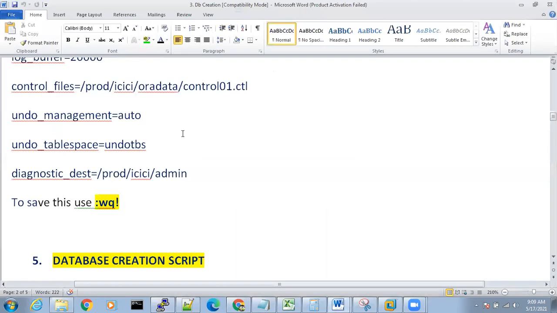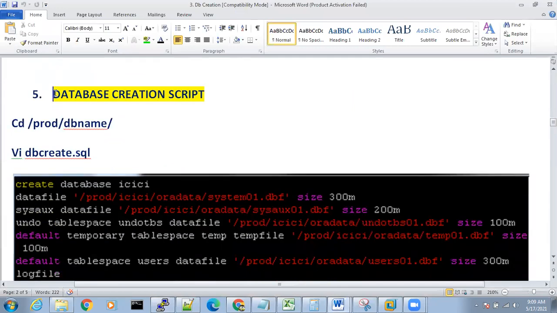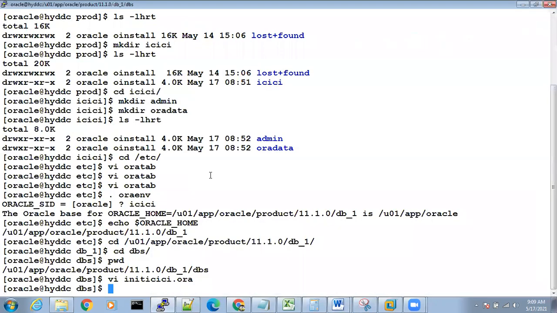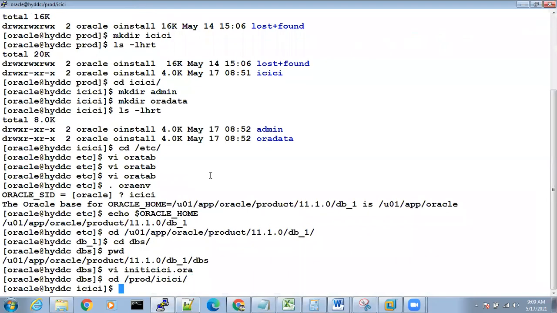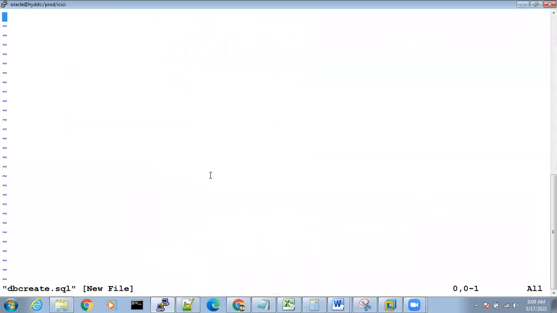So the parameter file is set. Step number 4 completed. Step number 5, database creation script. Where do you have to go? You have to go to cd /prod/database name. What is the database name? ICICI. Go here, right? And open the db creation script. You have to write a script in a file, and that is dbcreate.sql. Go to insert mode and write the database creation script.